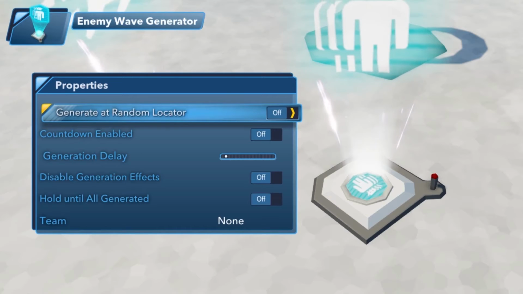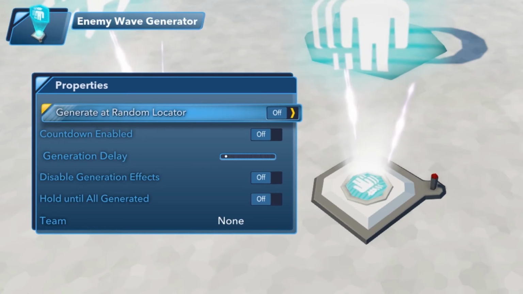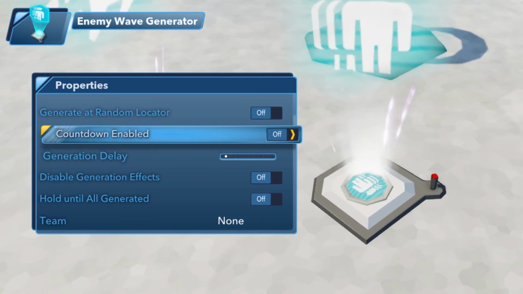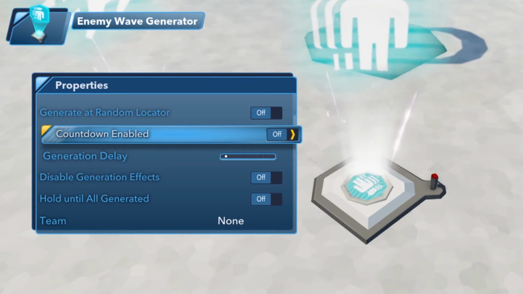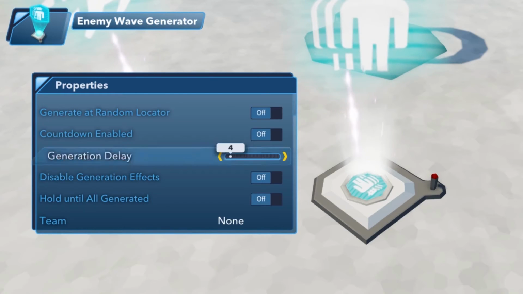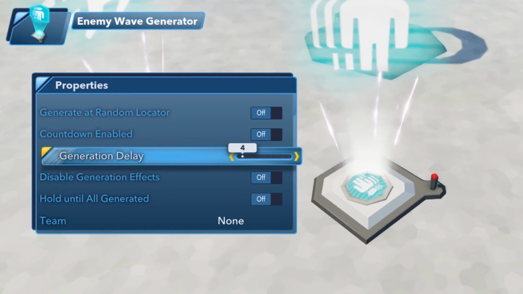Generate a random locator. So if we have several locators that are connected to the enemy wave generator, it will choose at random between them for generating all the enemies. Countdown enabled, before generating the wave, it will show a 3, 2, 1. And then we have generation delay. This is the delay between groups of enemies.